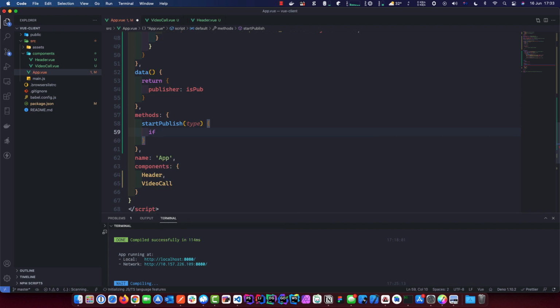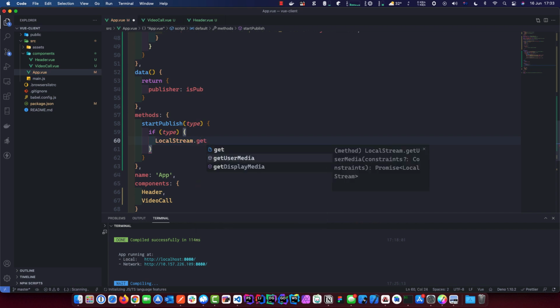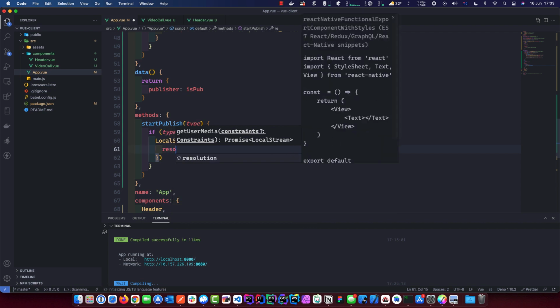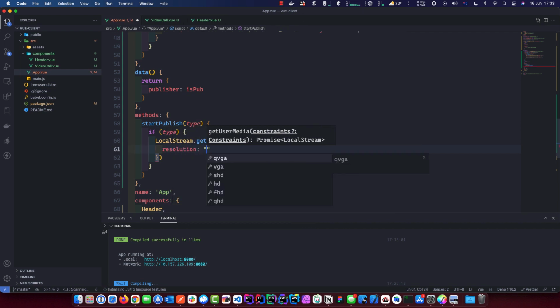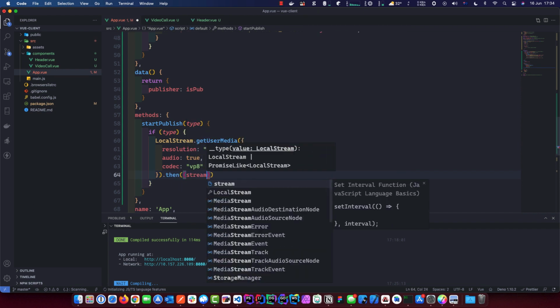Now we do it here. If type is true, we do our magic thing, which is we publish the stream from the camera, local stream, get user media. And let's pass in some settings. Resolution is the first one. We'll do VGA, and then audio true, and the codec. We'll use VP8. You can use whatever you like, but I prefer VGA. It's just so much easier to work with. Then this gets a stream.